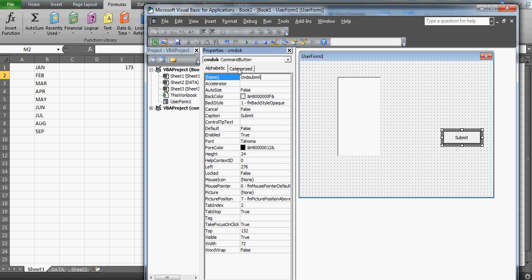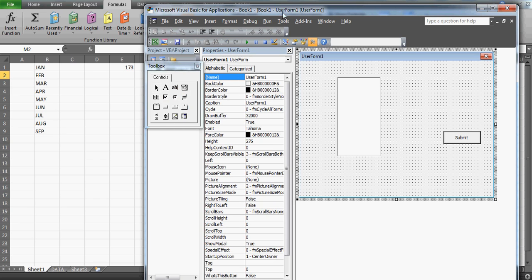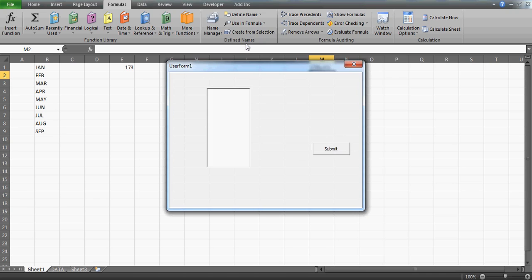It helps me a lot if the name of my control is very much like the name which I'm going to actually use in the VBA, right? All right, let's press F5, and there we go. Works nice, right? This button is working.